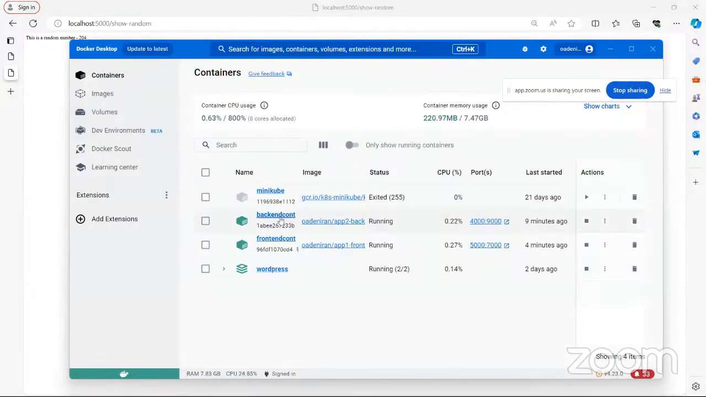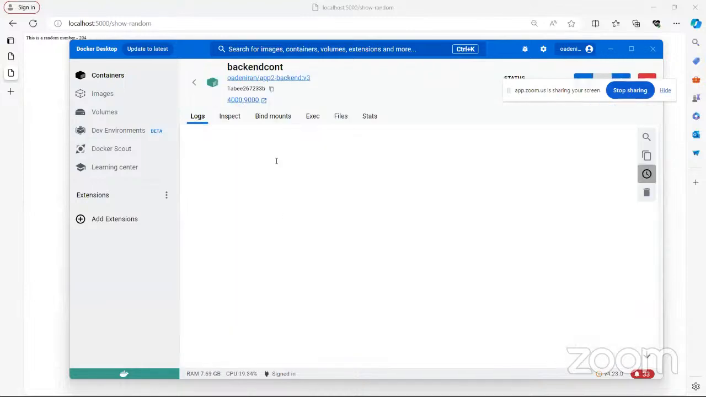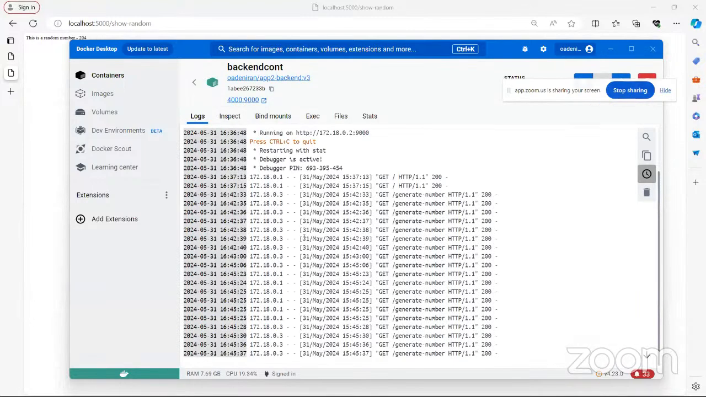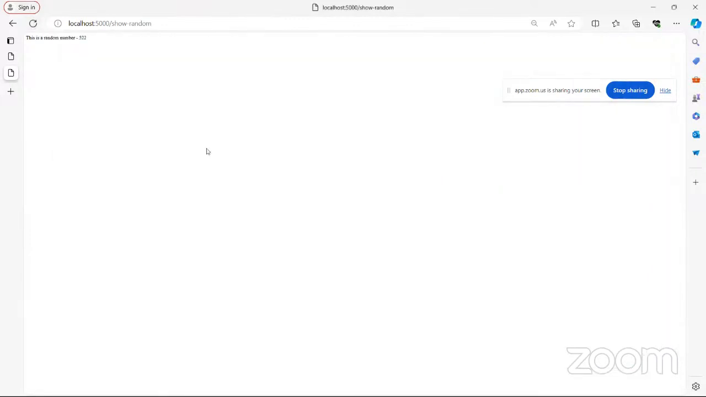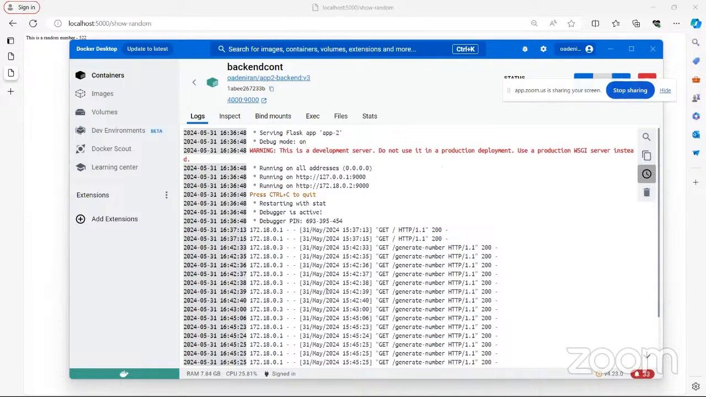You can see that if we come to this Docker here now, and we come into this backend container and check the logs, did I ensure that I printed the number? If I refresh this, I should be seeing the number printed out. Oh, unfortunately not.